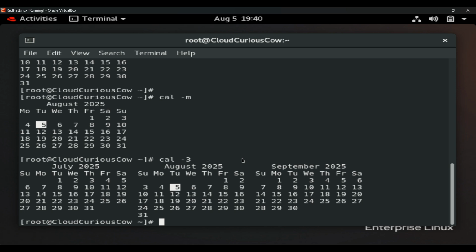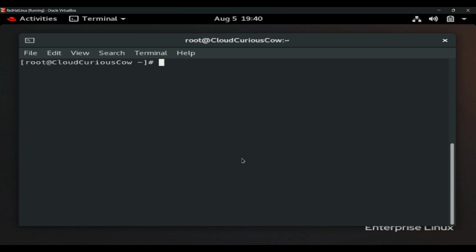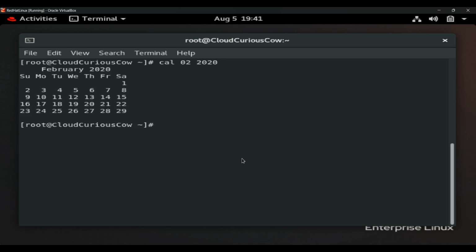Also, I can see the calendar of a specific month from a specific year. Let me show you the command. So I just type cal. Let's say I want to go to February of 2020. So I can see the calendar of February of the year 2020.